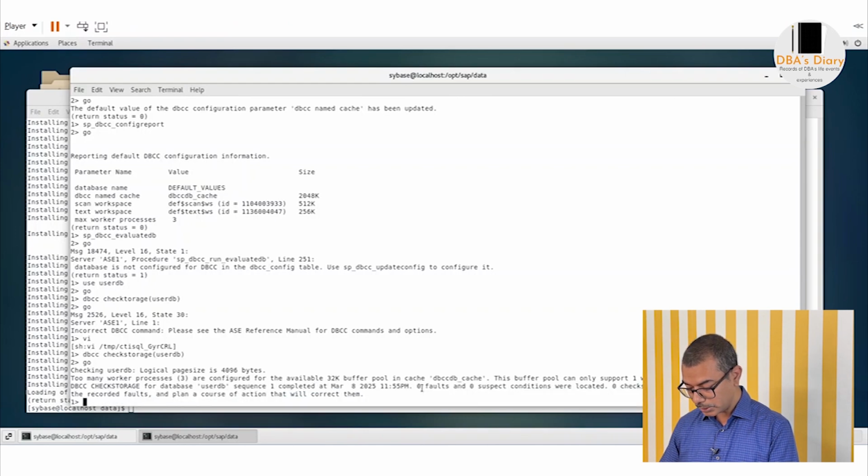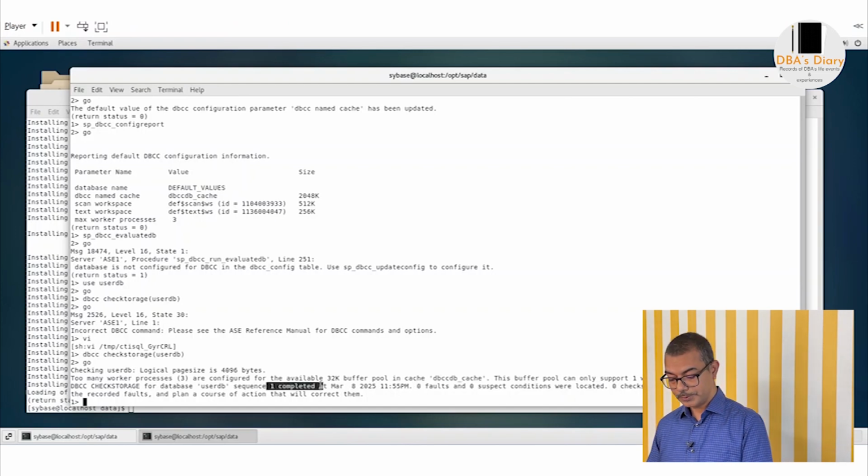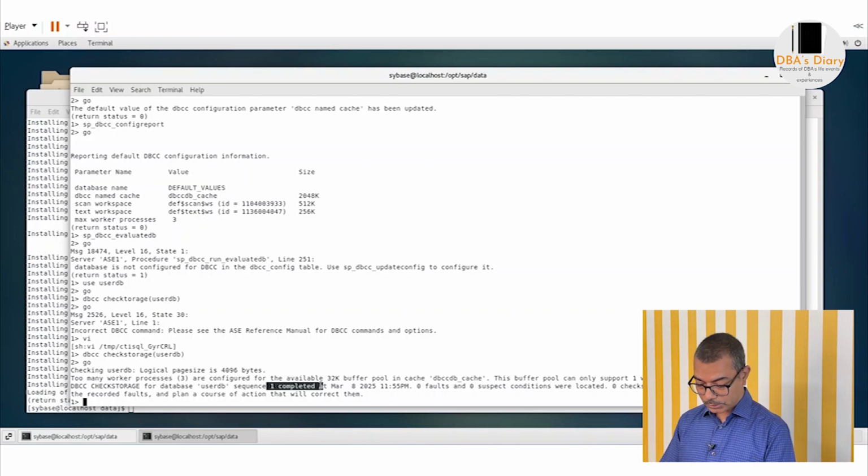0 faults and 0 suspect conditions were located. 0 checks were aborted. You should investigate the recorded faults. So in our case, there are no faults or suspect conditions. Okay, so checkstorage will check all the things that are there.